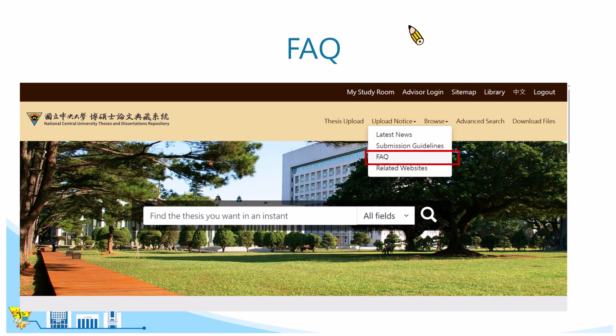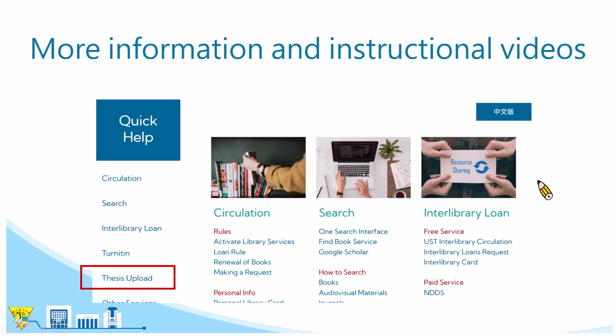If you encounter issues, click the FAQ section on the repository website. Most common questions are answered there. For more information, feel free to check out the Quick Help section on the NCU Library website. It's a great resource for any questions you might have.